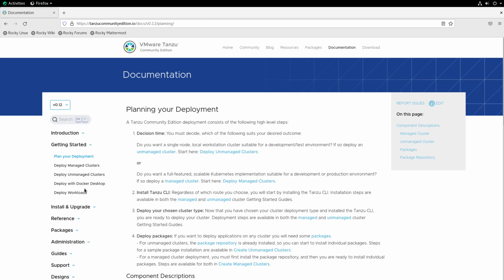Have a good read of this section. Make sure you understand the different deployment models available to you. TCE can be deployed in a few different ways. We can deploy management clusters, unmanaged clusters, or we can deploy with Docker Desktop. We're going to be targeting a deployment with managed clusters. So we're going to be setting up our Bootstrap client for that.